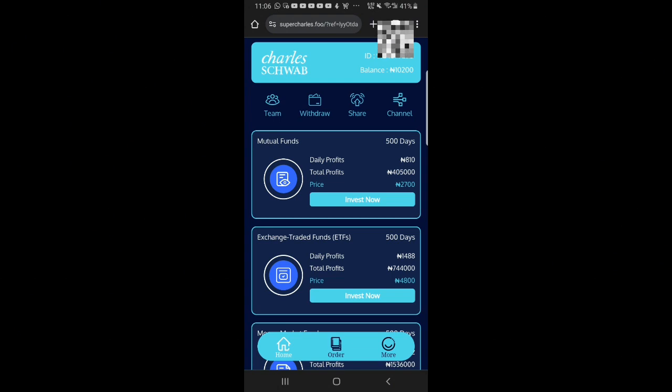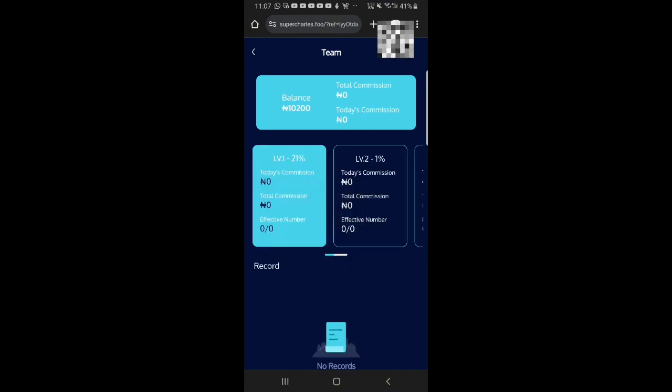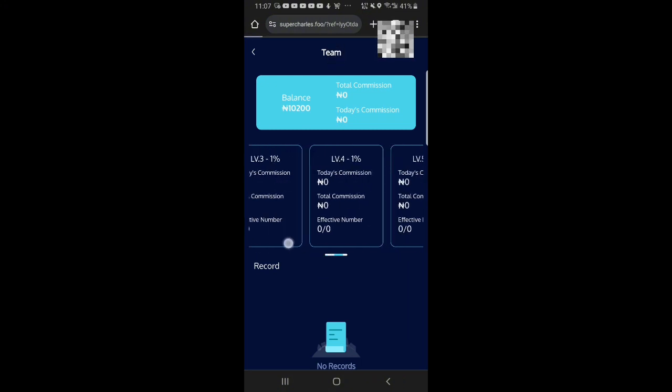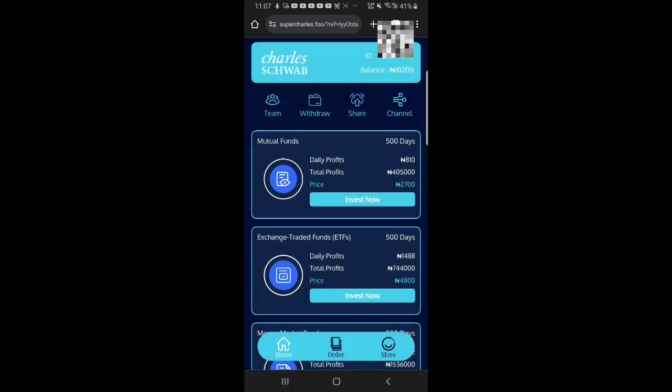First off, this is the team section. I have not really referred anyone yet, so that's basically it. As you can see, with level one you're going to be getting commissions. Level two, we're also going to be getting commissions, and the rest. So let's go back, and let's show you guys a whole lot right now. I'm going to be showing you some things you need to know about this particular platform. If you come to the withdrawal space right now, it says withdraw and share, and also there's a channel here. These are all the things at the top here.